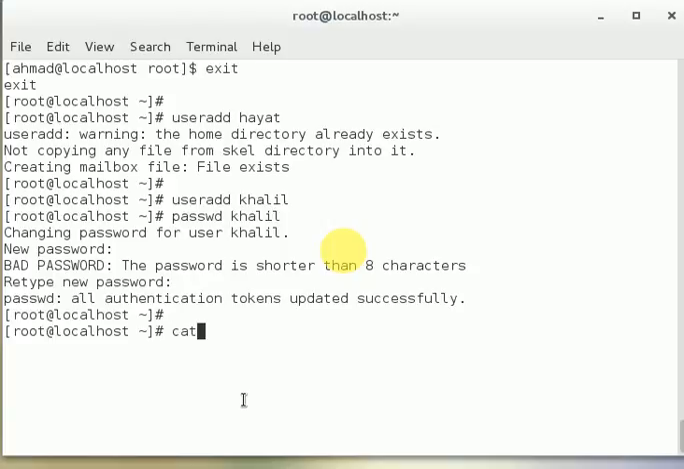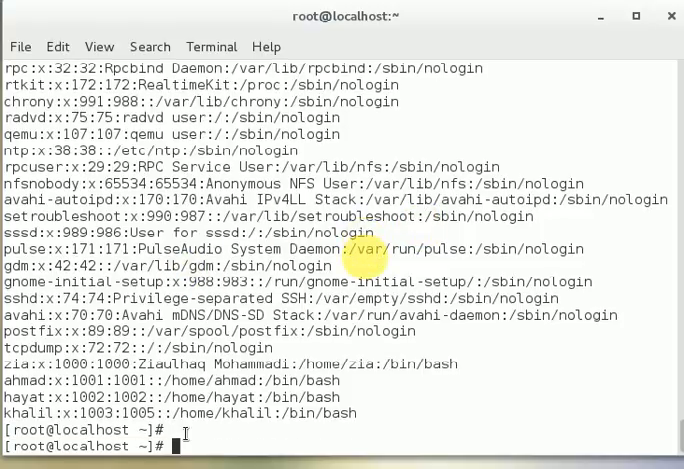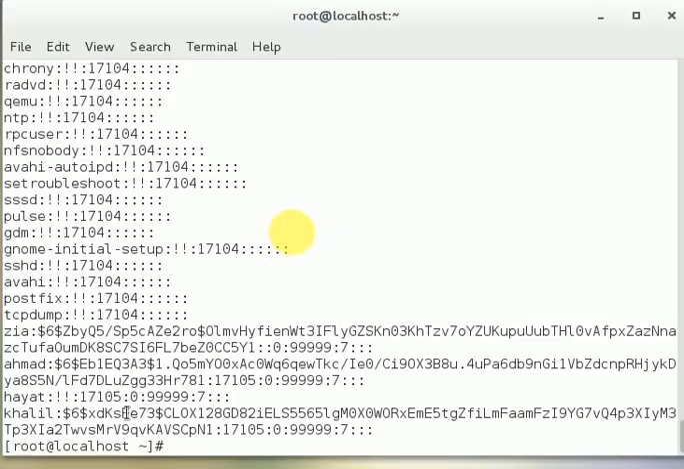So now I can check this one. So now Khalil has been successfully created. Also you can use cat /etc/shadow. Now here is the encrypted password. So this one there is no MD5, but here is a SHA-512. This is an encryption algorithm. So this one indicates SHA-512, an encryption algorithm.